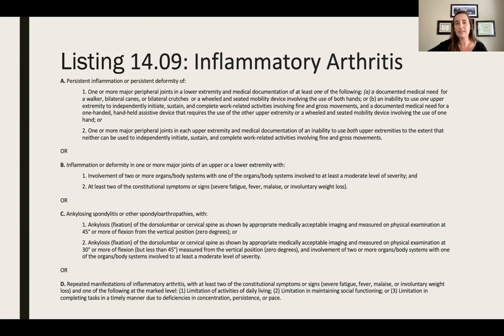I find, unfortunately, that sometimes providers aren't as aware of the nuances of disability, and so they'll say, oh yes, you're definitely disabled, but they don't realize that this is what it takes to meet the listing. And again, you don't have to meet the listing. This is just one way. Some doctors do look at that though, and they say, yes, absolutely.